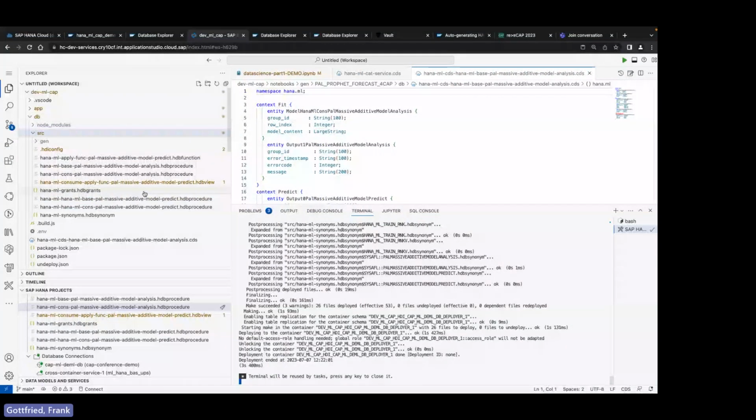and just maybe one remark. There not only the table functions and procedures have been generated, but there are also some supporting files like the synonyms and the grants file, and they're required in order to get access to the objects, or also to get access to database objects which are not in the same HCI container. So for instance, our training data are in a classical database schema, so we need to set up synonyms and access privileges, and they are also generated. They're generated to some extent.